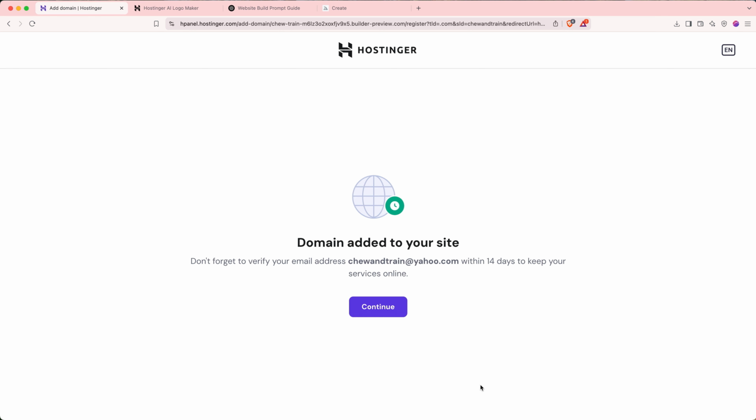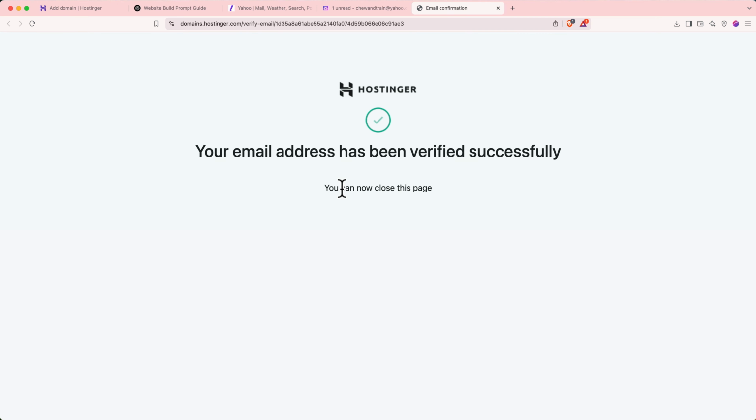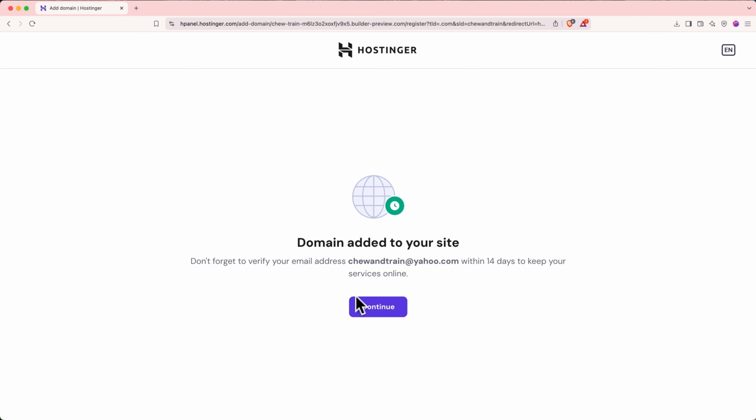In order to keep your services online, you'll need to verify your email address. So go to your email account, look for the email from Hostinger, and click the verification button. Once you've done that, you'll get a notification that your email address has been verified successfully, and you can close the page. Back in Hostinger, click Continue.